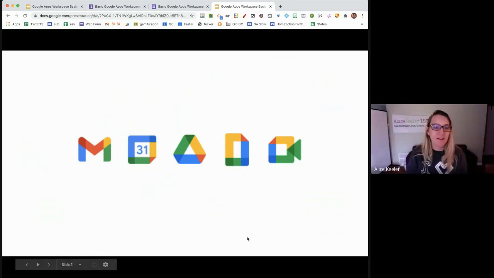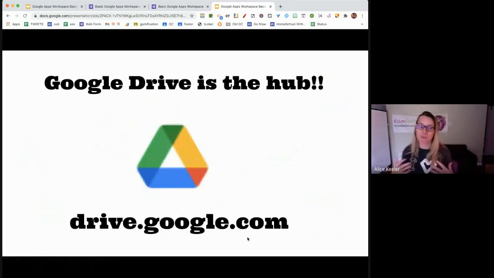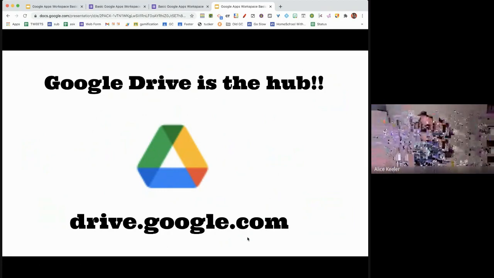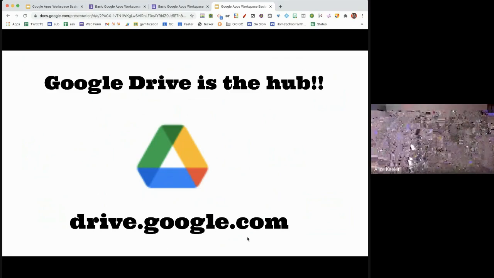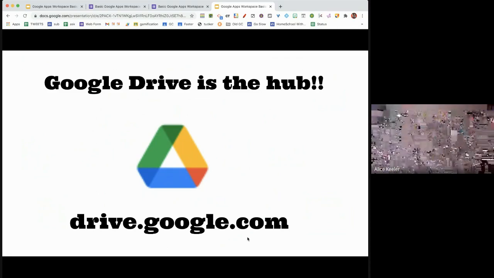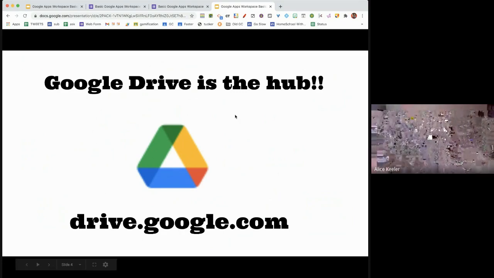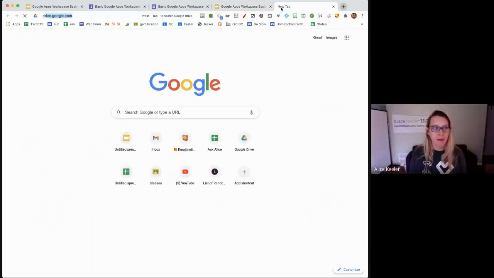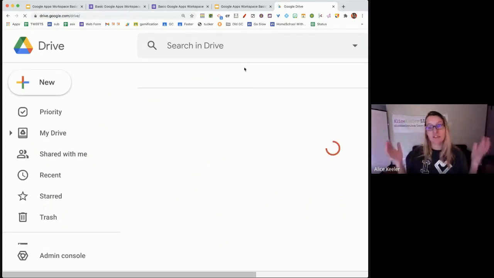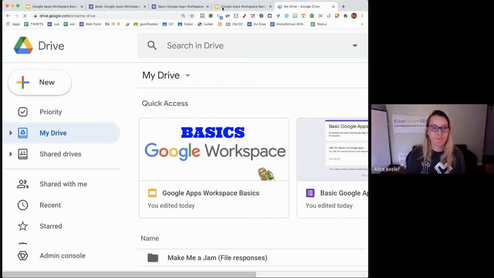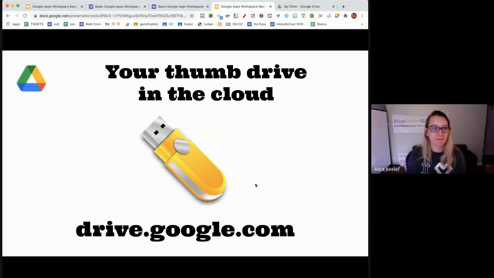Okay. So Google Drive is the hub. To me, this is the most important thing to understand: if you are a Google Apps user, if you are a Google Workspace user, Google Workspace centers around Google Drive. And you get there by going to drive.google.com. So I'm going to go ahead and open a new tab. In the top, I'm going to type drive.google.com. And you see this brings me to my Google Drive, which I'm sure many of you have already seen, but if not, that's how that works.